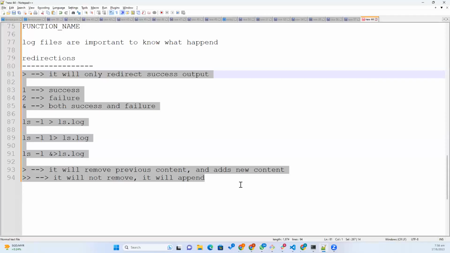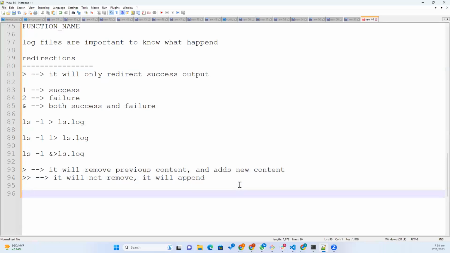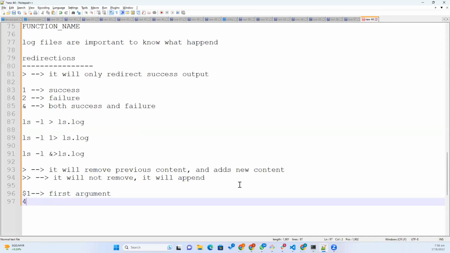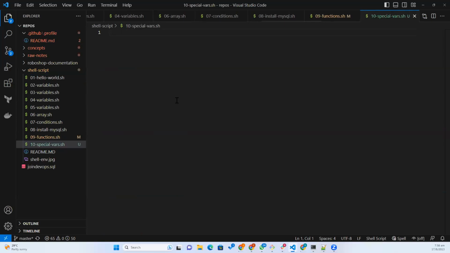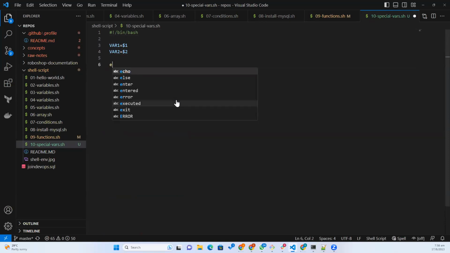You know $1. This is the first argument. $2 is the second argument. So now let us see something, that is special variables. Slash bin slash bash. Variable 1, that is $1. Variable 2, that is $2. Like this, you can have infinite variables. So you are printing variable $1, var1. Okay, we know this.